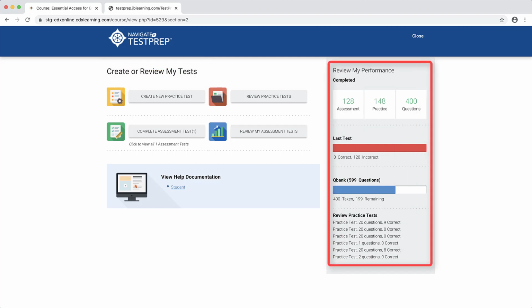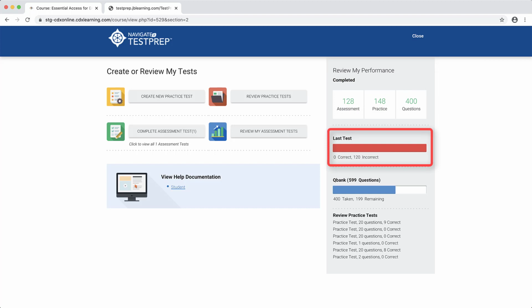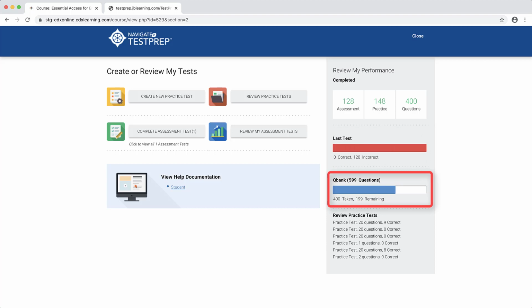The Review My Performance pane to the right of the page displays your practice test statistics to date, including the number of canned practice assessments, individual practice tests, and questions you have completed under the Completed section. Last Test reveals your latest practice test score. The QBank meter displays the total test prep questions you have attempted versus the number of questions which have not yet been seen. Finally, the Review Practice Test section displays a summary of your latest practice test results.